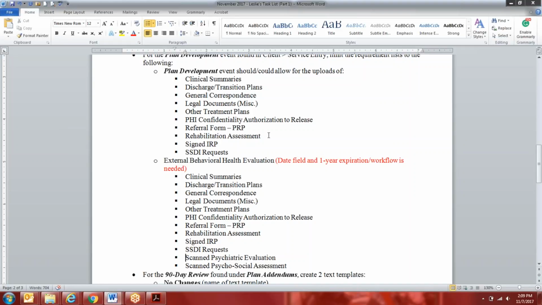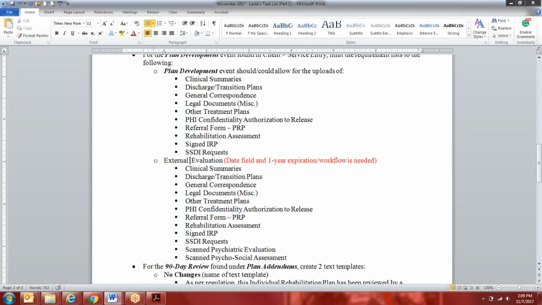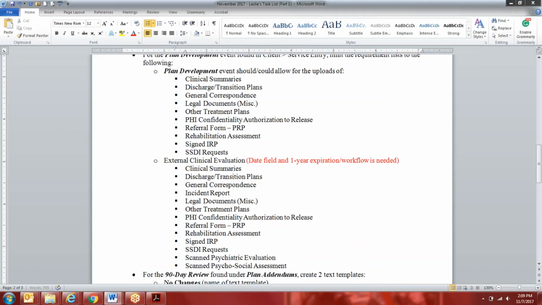The ISA, you already showed us the rehabilitation assessment. All right. Yes. The IRP. Signed IRP. Yep. Incident reports. Nope. Okay. Contact notes we already know. And concurrent IRPs and RAs.